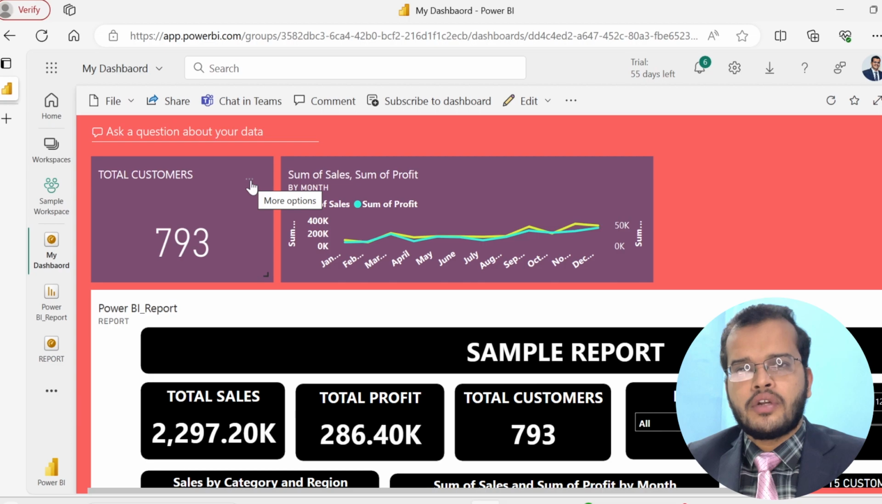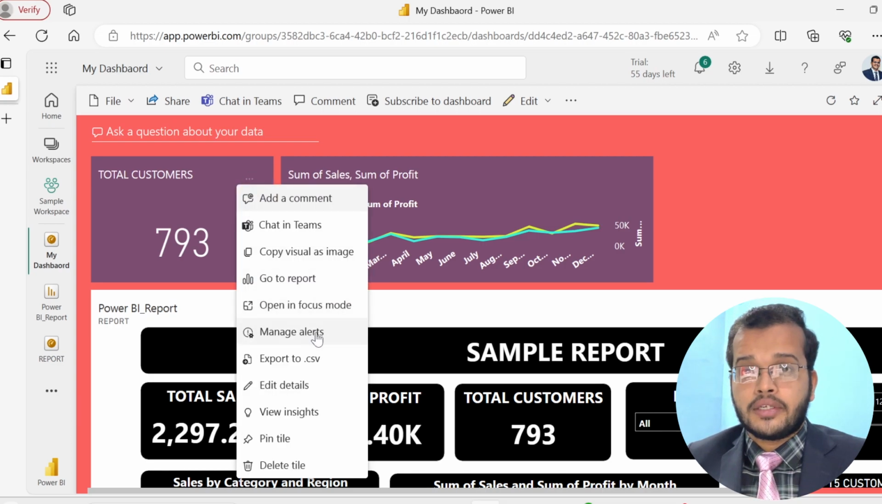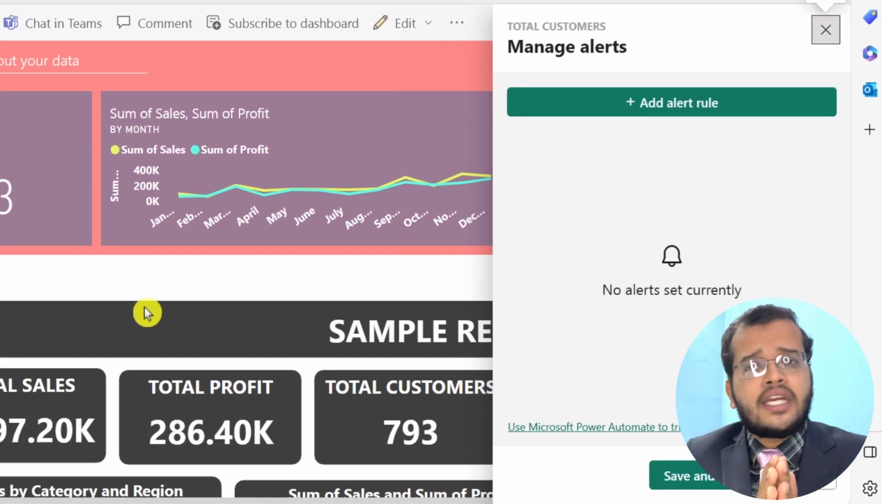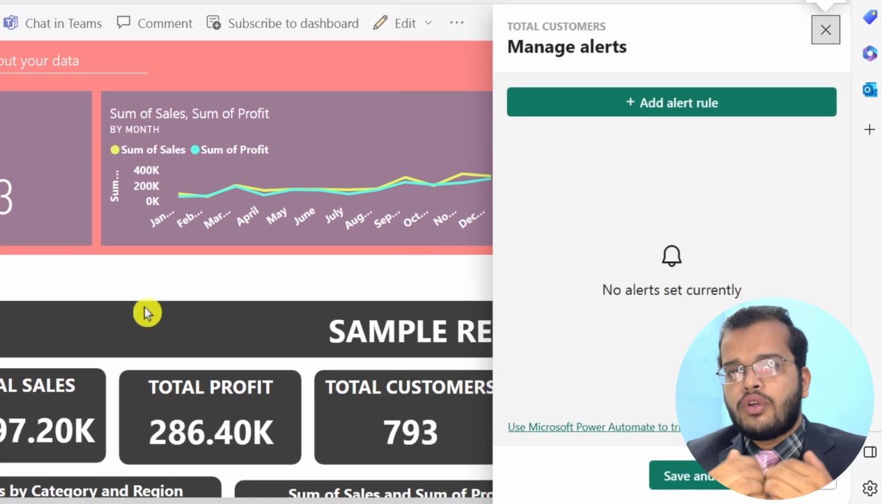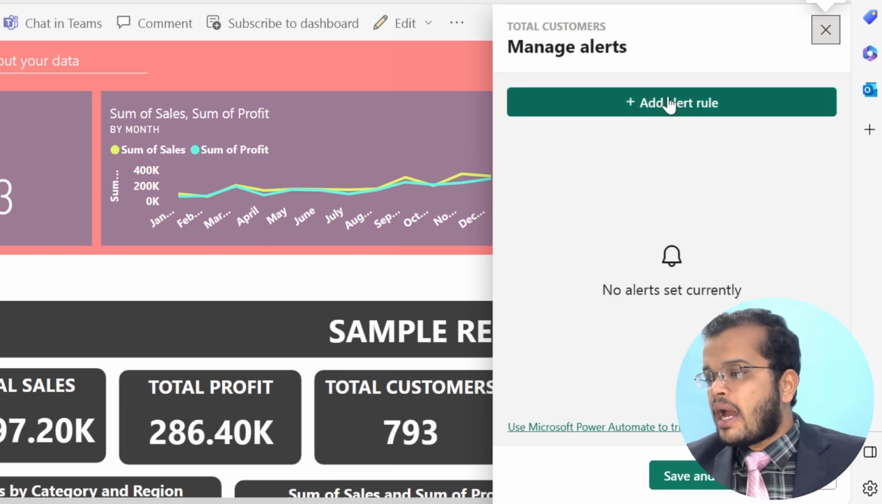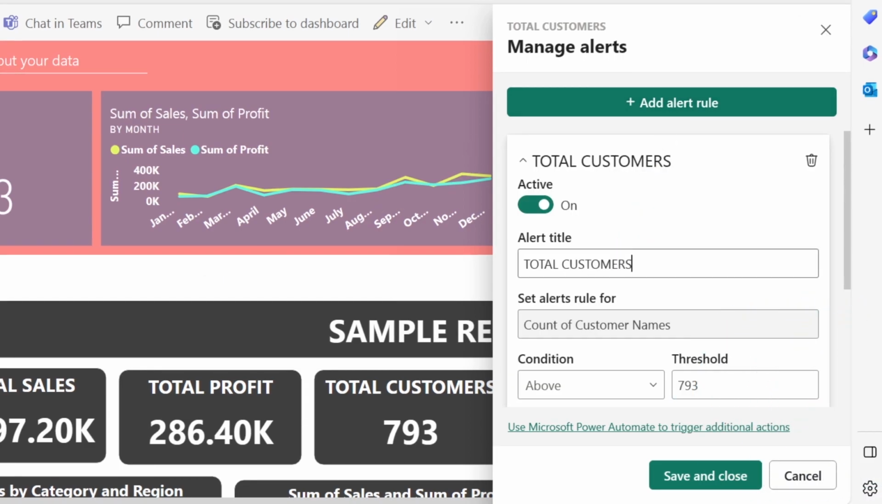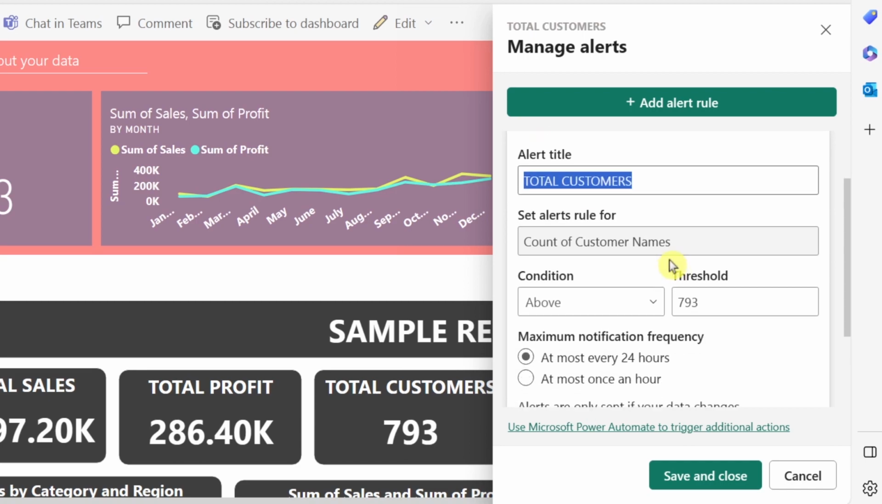As soon as you go to your dashboard, in the tile you can see three dots, and you have an option called manage alerts. Click on manage alerts. I did not create any alert at all, so I have to create a new alert here. I am clicking on add alert rule. My alert title is total customers, and I'm not going to change the name. Now, see this, my threshold is 793. If my customers go above 793, I have to get an alert. If my customers go below 793, I have to get an alert. I'll get the alert to my email.